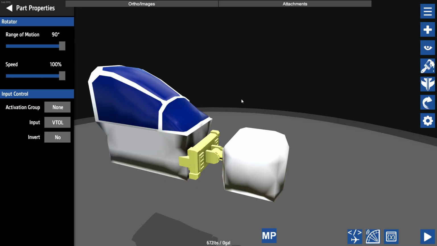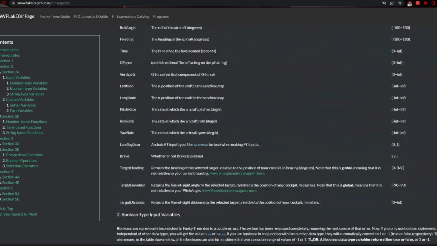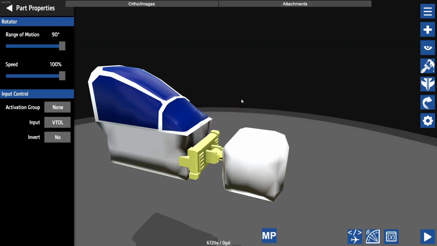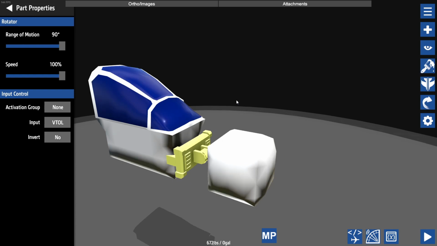And this is where I'd like to introduce another cheat sheet. It's more than just a cheat sheet, it's actually a guide in itself. I'm just going to use it as a reference list for all of the different variables, functions, and other things that I can't really remember. So say I want to make this rotator have an input of activate 1.